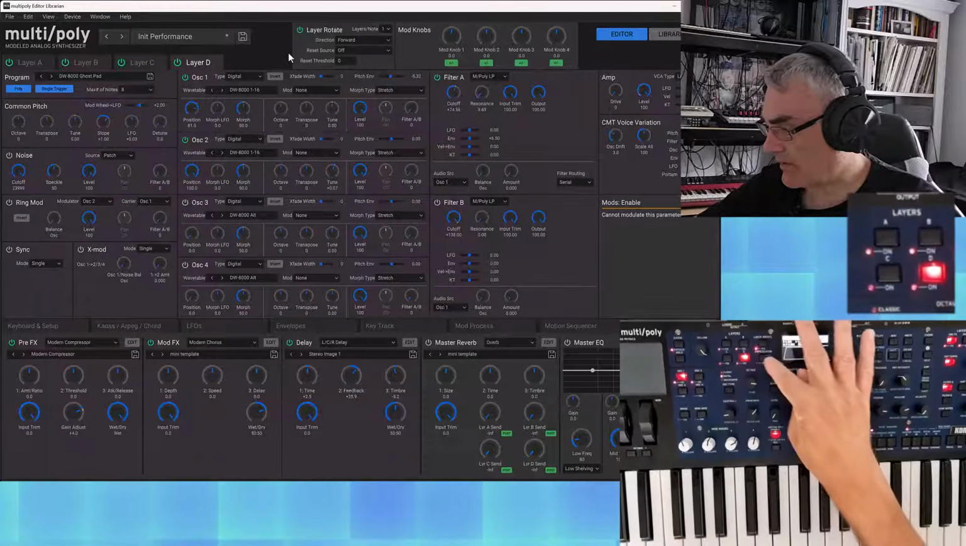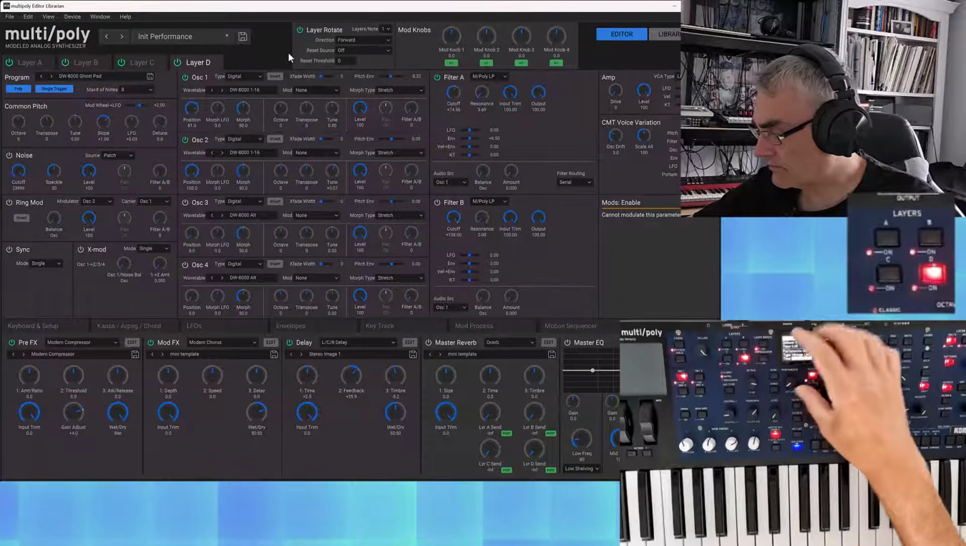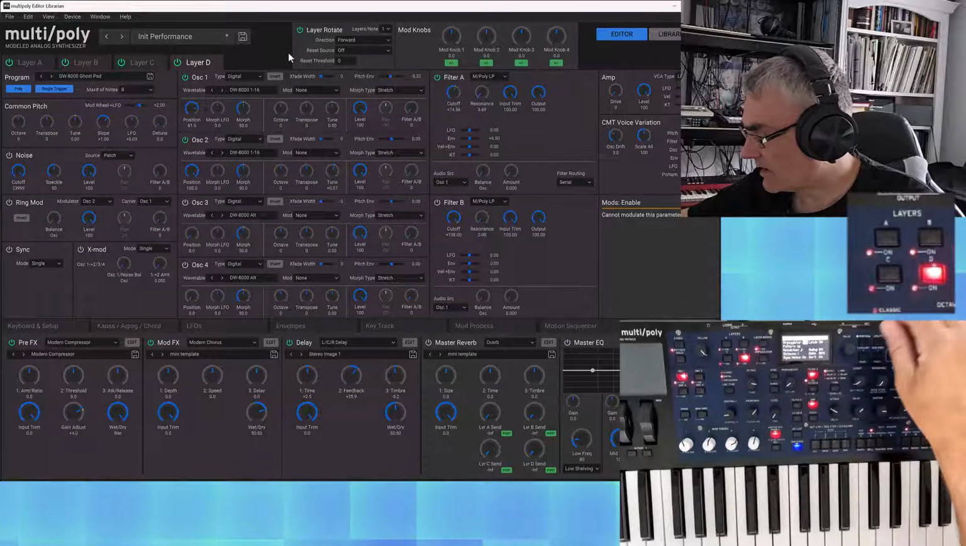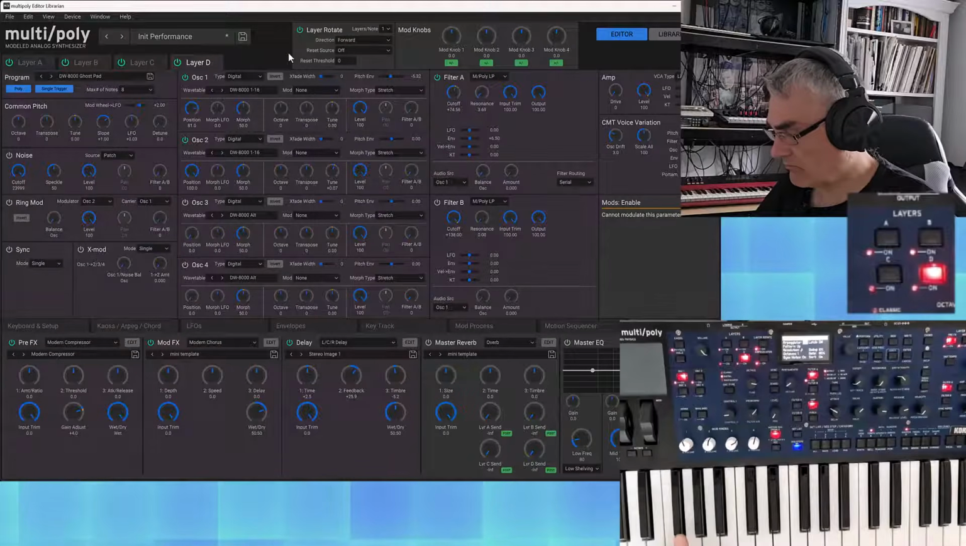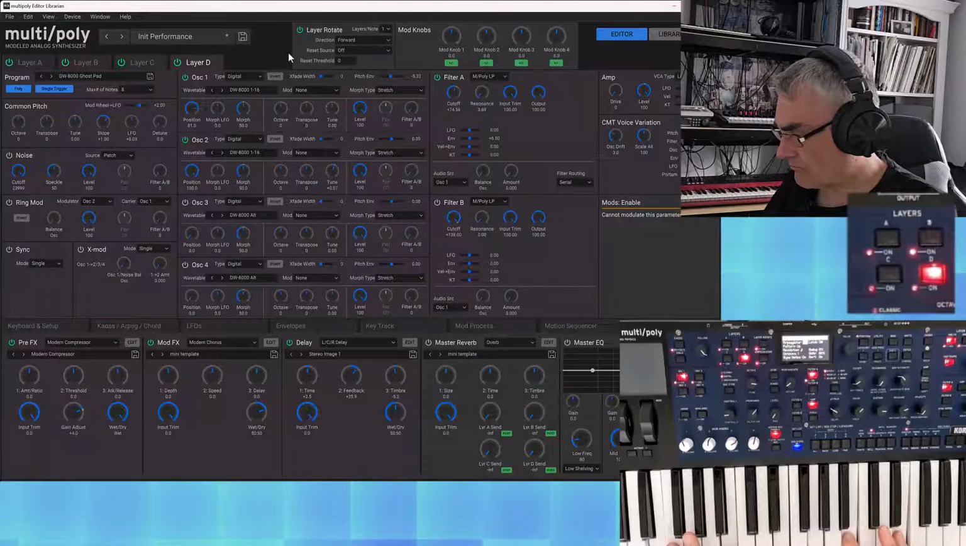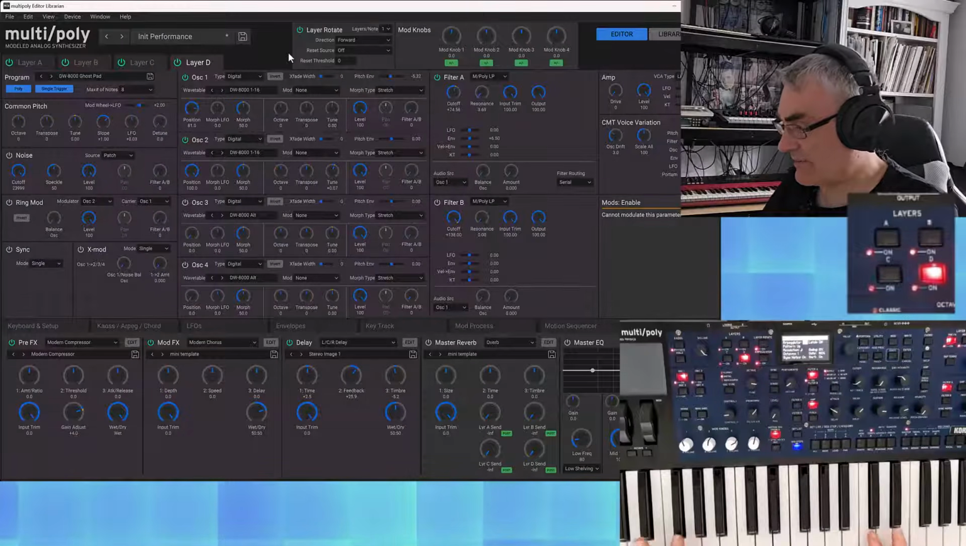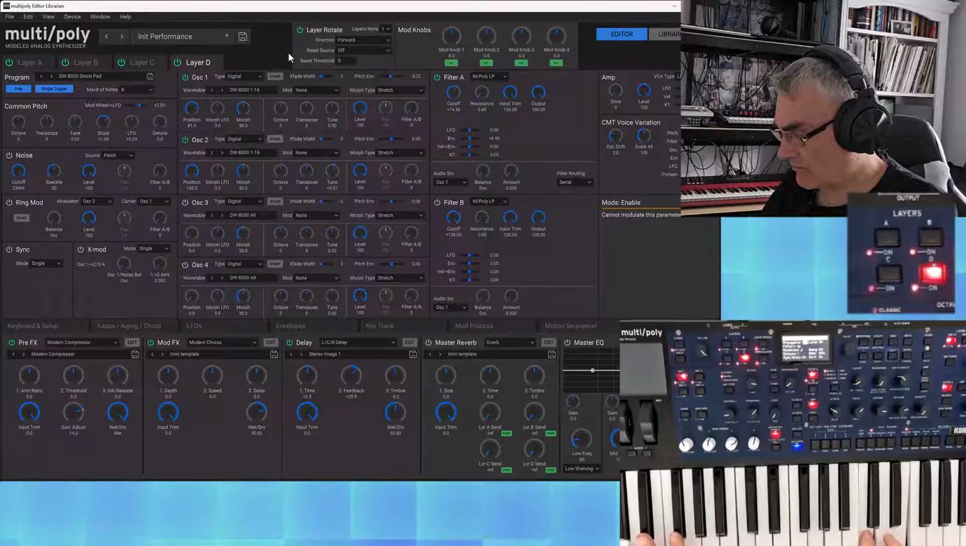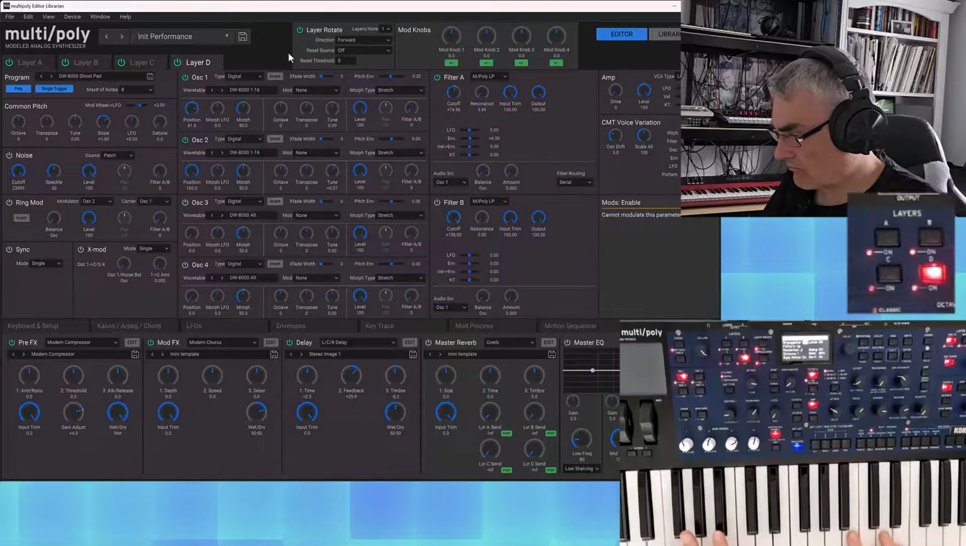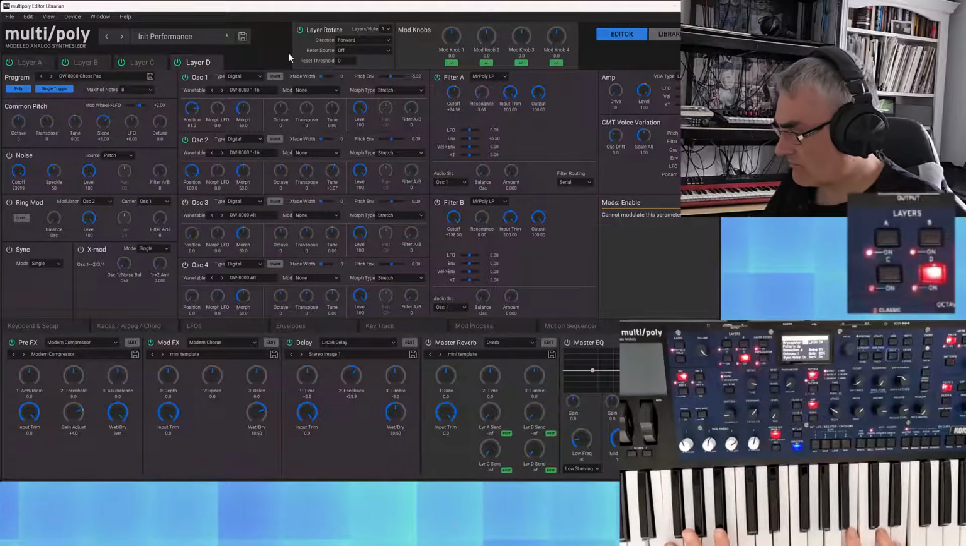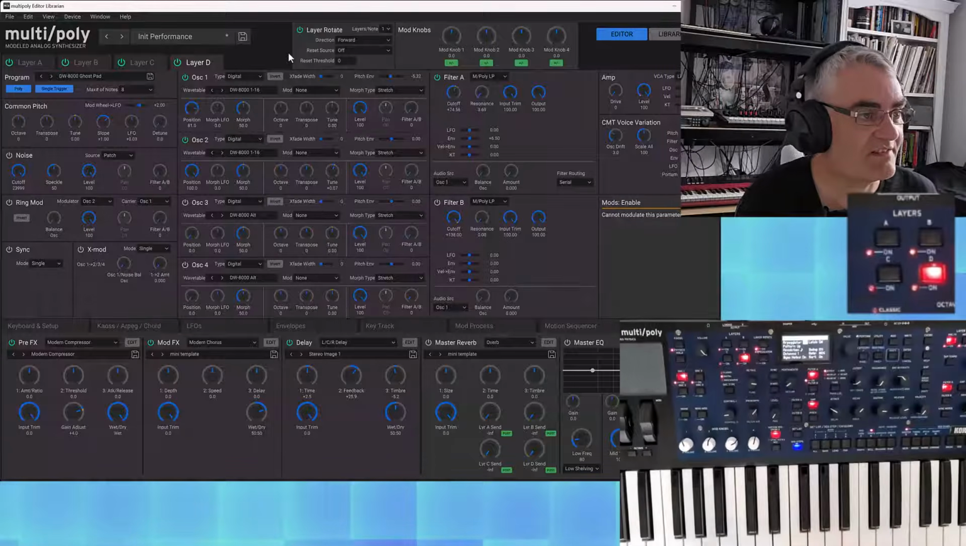And in fact, if you put the arpeggiator on, I turn the arpeggiator on. You can see it playing the arpeggiator, the arpeggiator playing the layers. So it's quite an interesting effect.